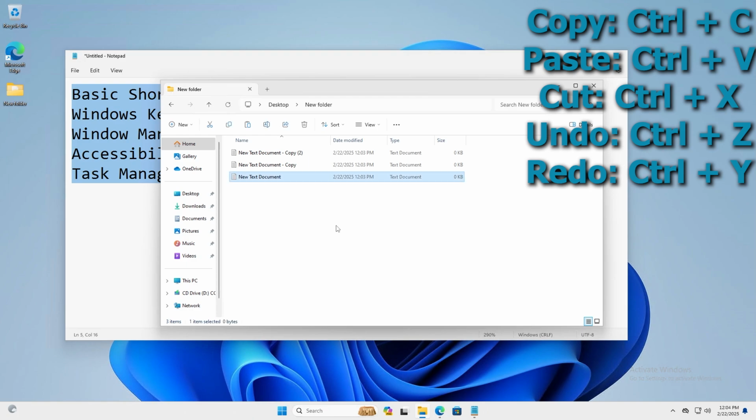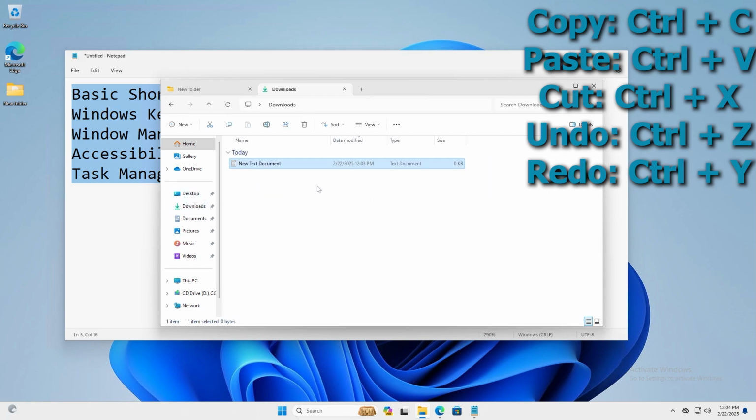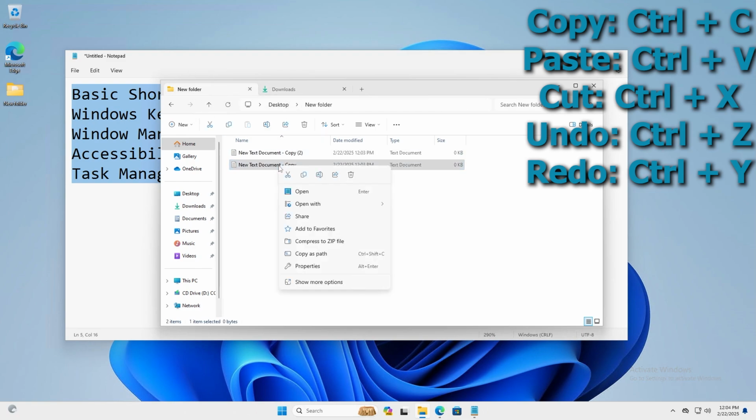One other notable command here is Control X. This is the cut command. As you can see here, it's actually a little bit kind of faded. That means this file is currently being cut. And what cut does is removes it from wherever you are cutting from and then moves it to a different location. So if we go over to downloads, right, and we paste, now it's gone from this directory. And that's exactly what cut does.